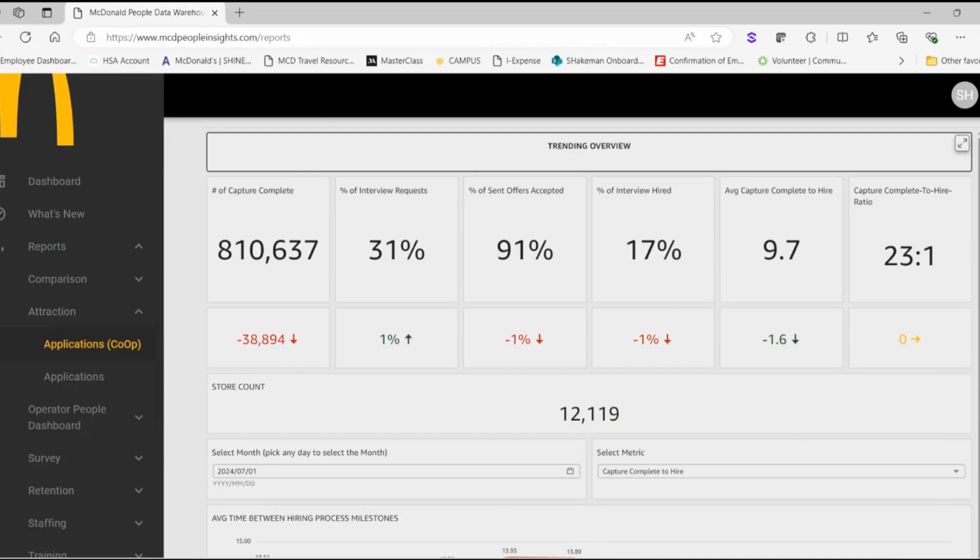You also have your capture complete to hire ratio. This is going to show the number of completed applications compared to the number of candidates that you've actually hired. So how many people are you interviewing or capturing, and how many of those are you actually hiring?